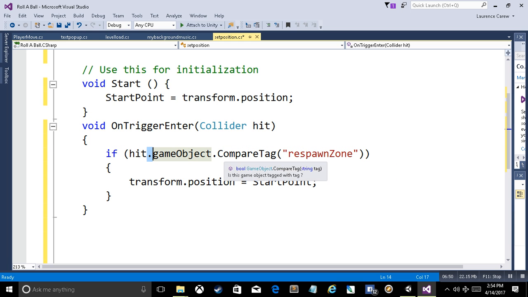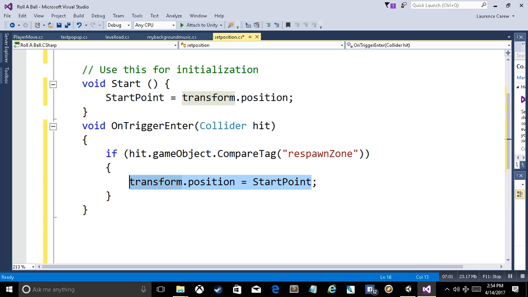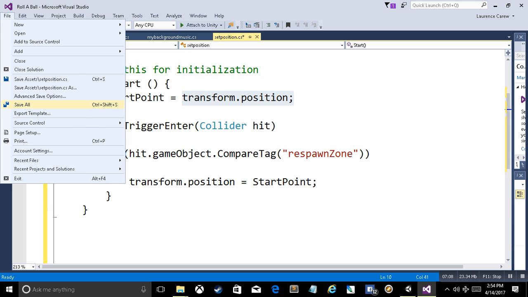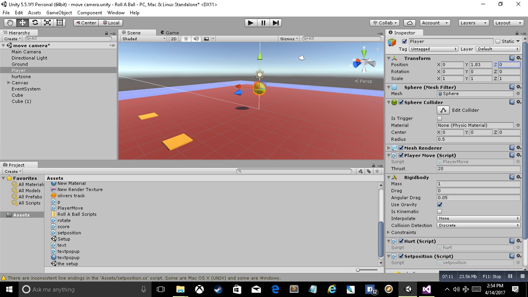But before we do, we have to do one more thing. The trigger platform, the platform that is doing the triggering, needs to be tagged. So we're going to select it, and we're going to come over here and we're going to add a new tag by clicking the add tag. This does not add the tag necessarily to the object, it just takes you to the tag and layer property where you can add a new tag to the tag list. The tag we're going to add is that respawn zone tag. I'm going to save my new tag.